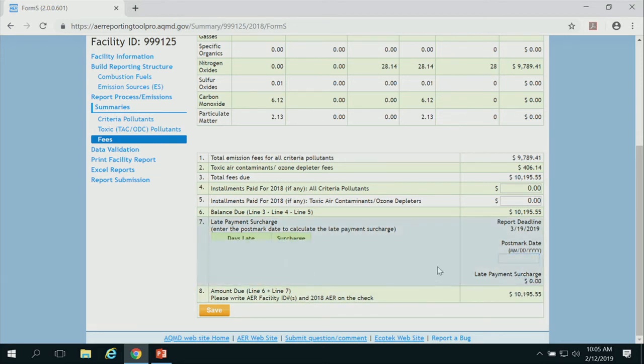Let me delete this. So our deadline is the 19th of March. If you report after the deadline, the tool is going to ask you to put a postmark date. As far as charging late fees and determining that your report is late, we look at the postmark date on the envelope. Or if you hand deliver it, there's going to be a stamp on the package with a date. Based on that, we determine your late fee charges. But before you submit, you need to anticipate when it's going to be postmarked, and you enter that date.